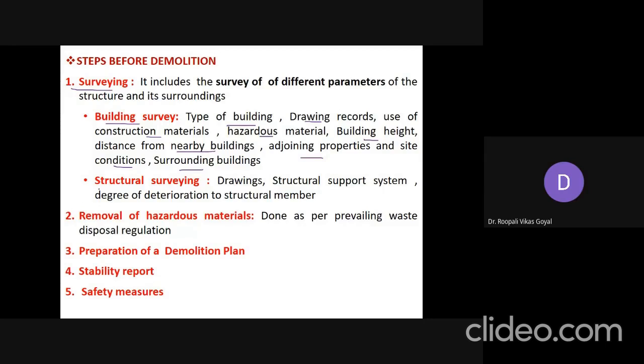And second is the structural survey. The structural survey is all related to the drawings related to the structure. So all the structural support systems, beams, columns, load bearing walls, etc. And the degree of deterioration of the structural members, meaning in whichever structural member exists, where damage has occurred. So these two types of survey are to be carried out.